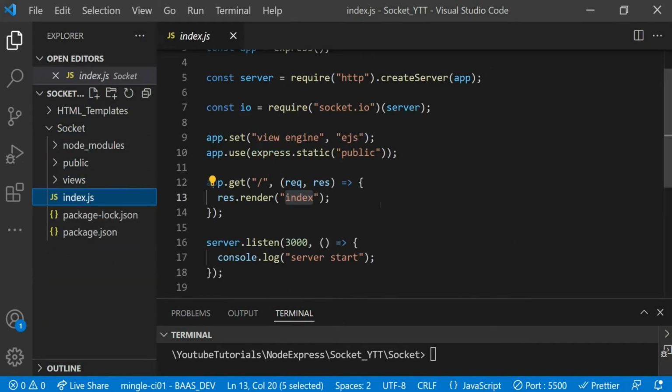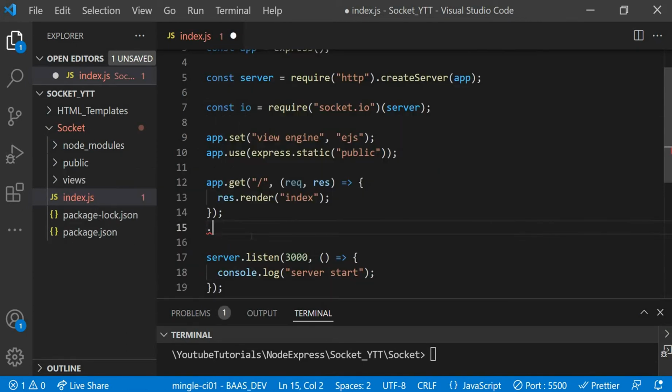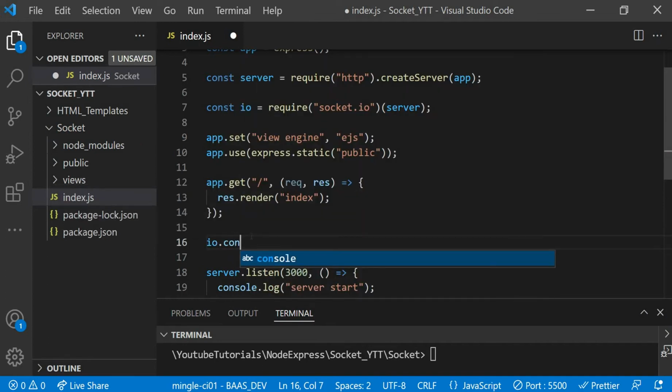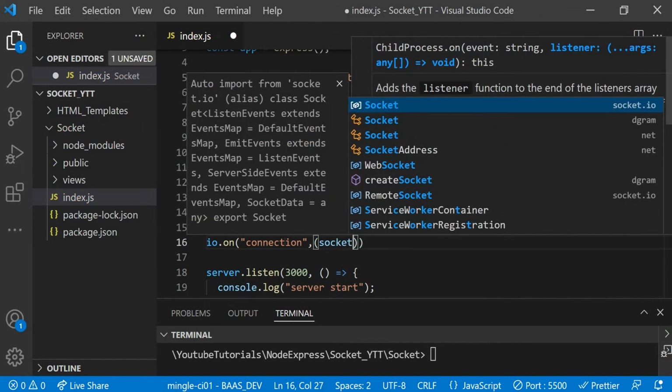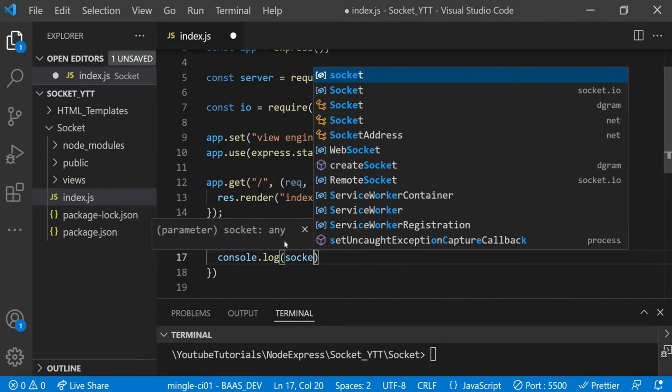Now in index.js, we just need to make sure that we come back to our IO. So with IO, we can use on. The on is basically for the event called connection. Whenever there is a connection, we'll get a socket here. And we're going to print this socket if it's connected.